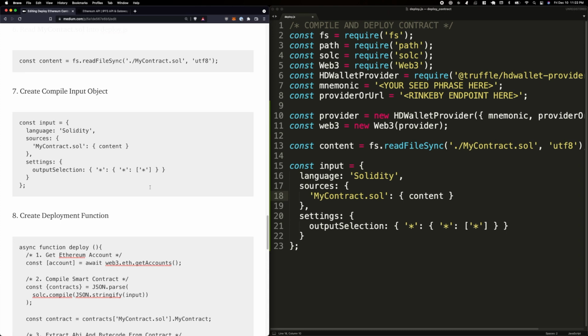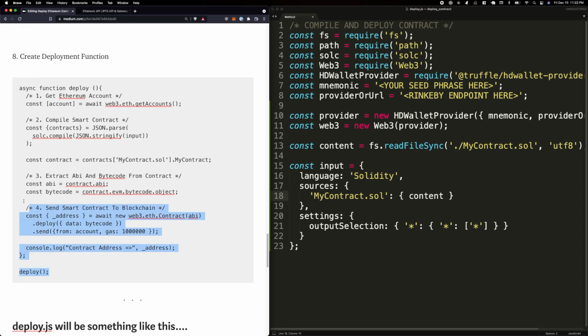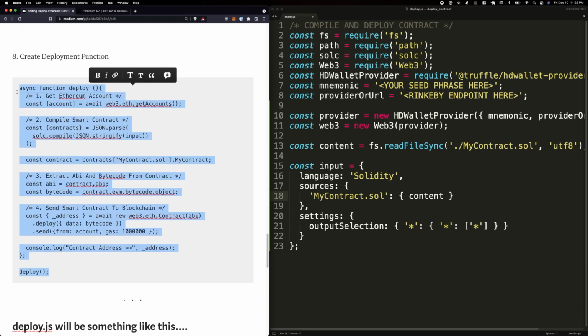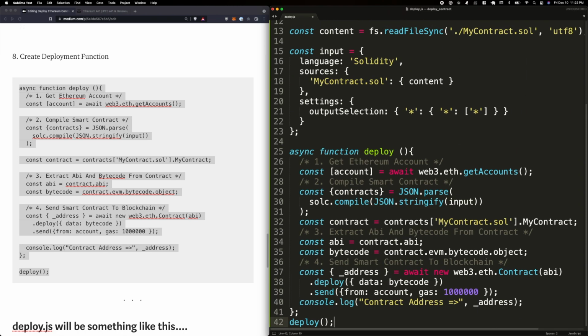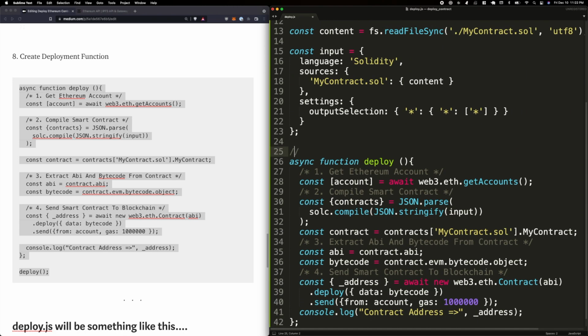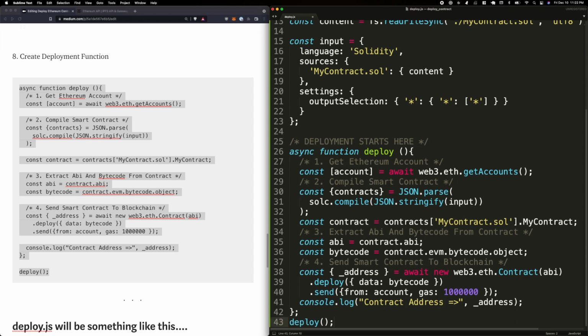The last piece of code is the deploy function. This function will take the string of your smart contract and compile it into bytecode. Then deploy the bytecode to the Rinkeby Ethereum network using your Ethereum account. When it's complete, it will log out the address of your smart contract.